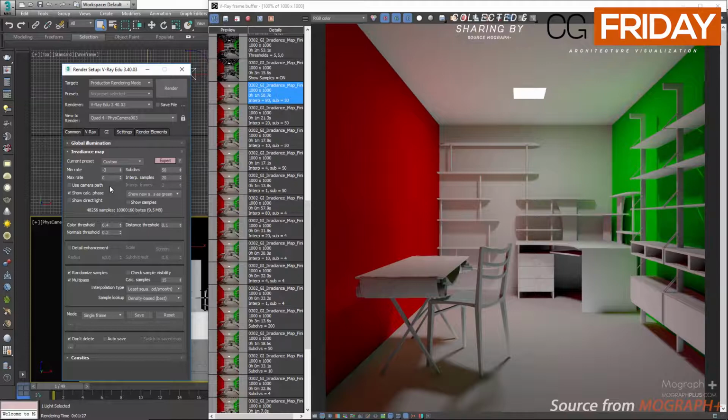Next, we have interpolation frames. As you can see, this option is grayed out and only works when the Irradiance mode is set to animation.